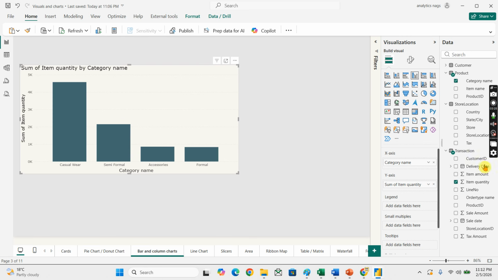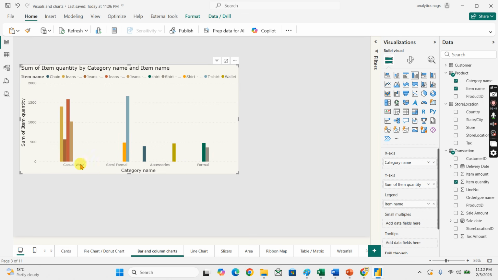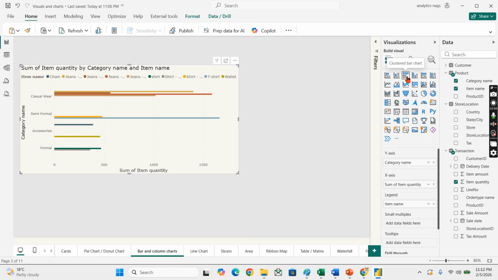you can have another measure or a category, like legends. I can split the casual wear, and I can put the item name in each legend. If you see here, if you add it within the casual wear, I can see different items. What are the different items that have been sold? These kinds of analysis can also be further made, and in the same way you can have it like this.